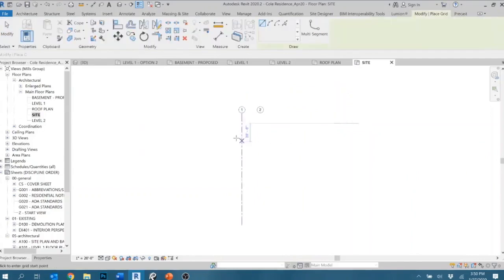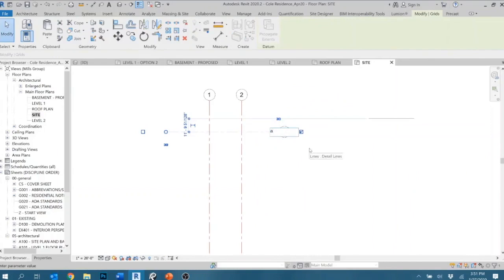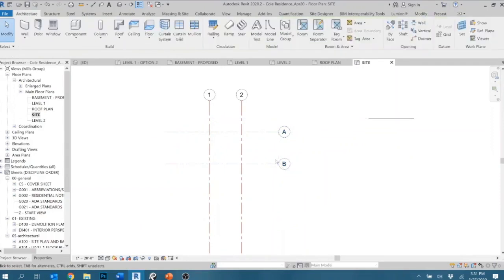So let's do grids in the opposite manner. I'm going to call that A. And my long dimension is 28'6", so I'm going to copy that down, 28'6". And now I have the perimeter overall volume of my home.